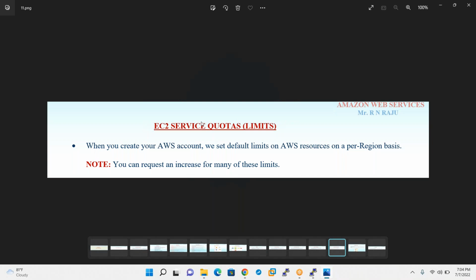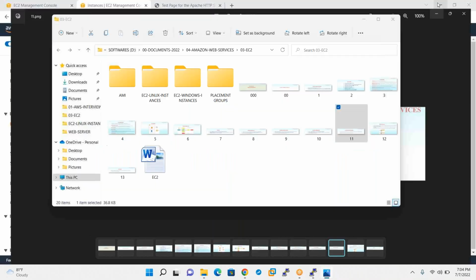That is my point. For example, you have 5 elastic IP addresses. Your limit is 5 elastic IP addresses. Already you have created 5 elastic IP addresses in your account, but you are trying to create a 6th one, and your quota is already exceeded. Then how can you extend your limit? That is called service quotas, service limits. So how do you check the service limits?